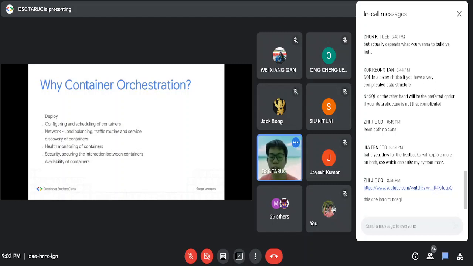In this slide, why are we using container orchestration? The first one is deployment, because when you are using containers, you want to ease the deployment of your application to different environments. By using container orchestration, you can very easily deploy your container to any worker nodes through the master node. You can do scheduling.